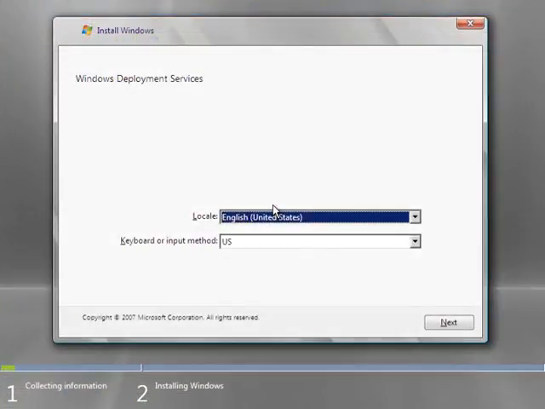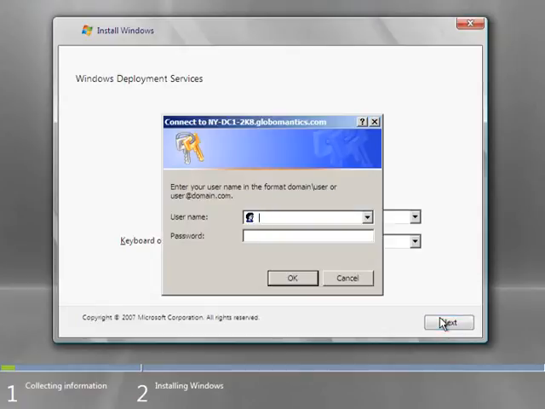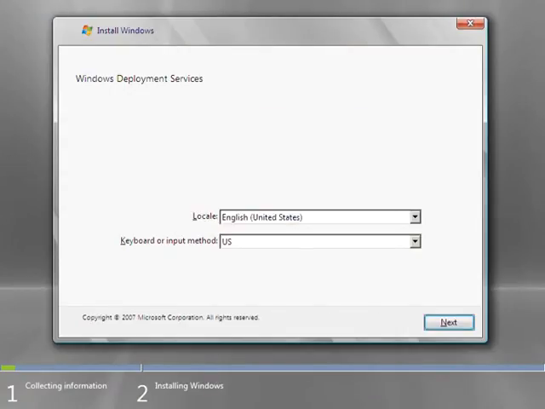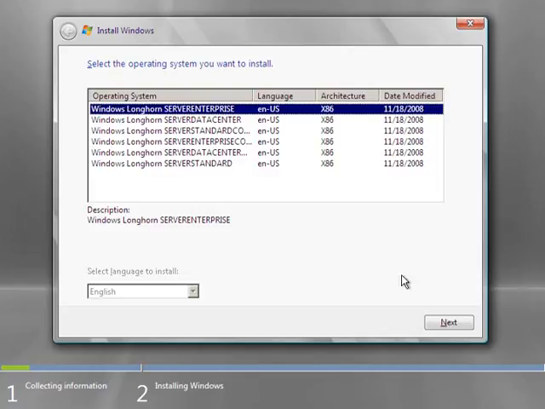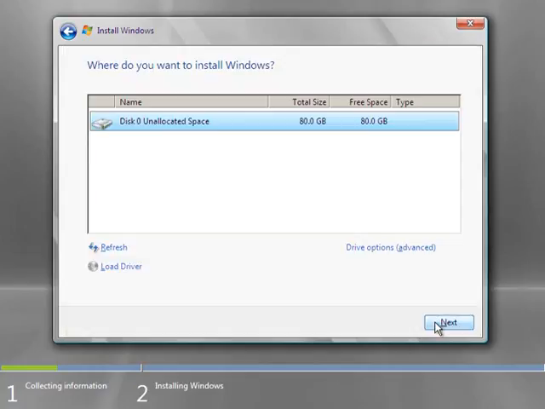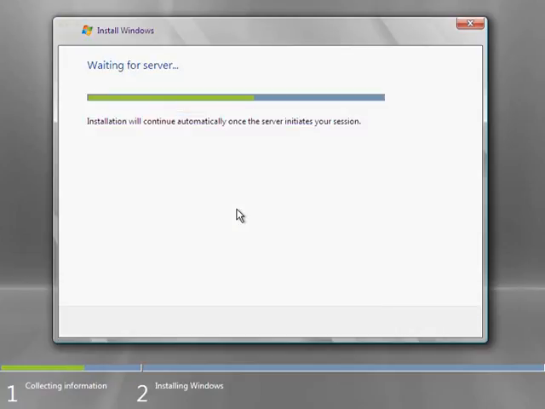Okay, so back here on Tokyo, or at least the computer that's going to be Tokyo DC1, I'm going to go ahead and click on Next, enter my credentials, and the password, and go ahead and select Server Enterprise. Just a single hard disk, that's fine. And now you'll see that this one is also waiting.